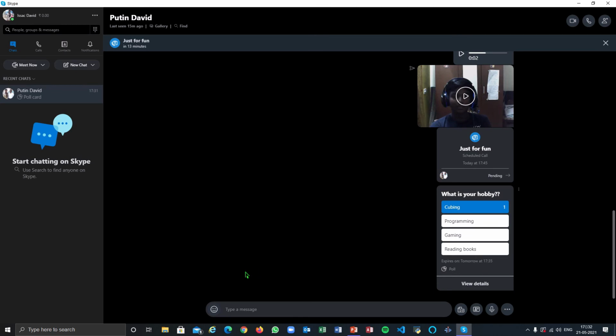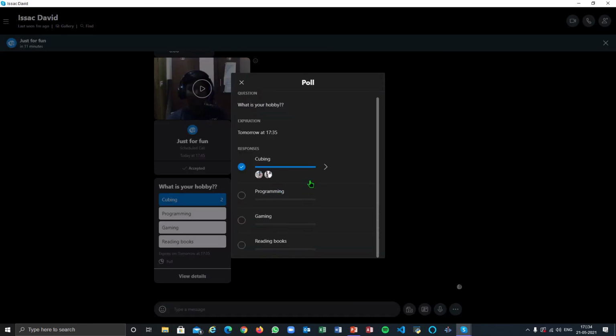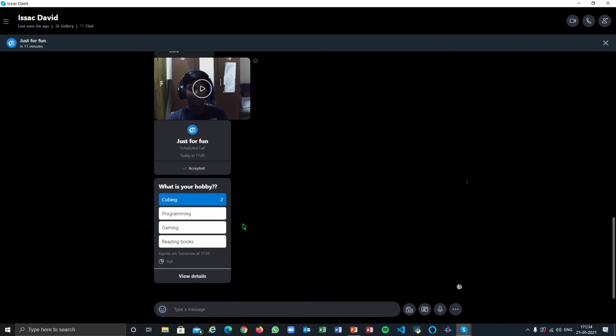Okay, let's see how it looks in the other person's view. You can accept the call invitation. Click on it. Accepted. Now I have read all the messages. The vote is for cubing, so I'll click on cubing here too. Now back in our normal view, if you click on the view details button, you can see who voted for which. You can do this in your groups also, so you will have more people to vote. It's just an introductory video on Skype, so I just voted with one person.